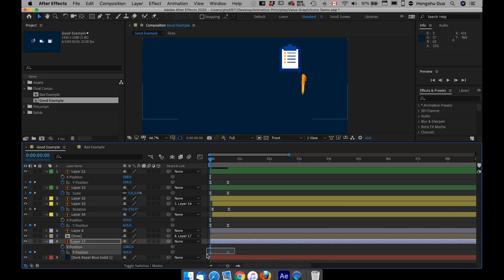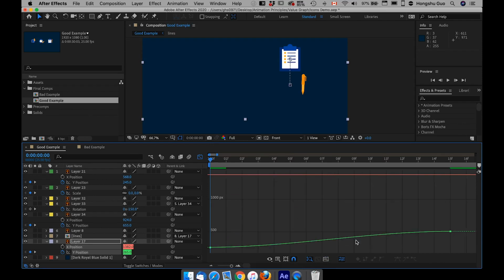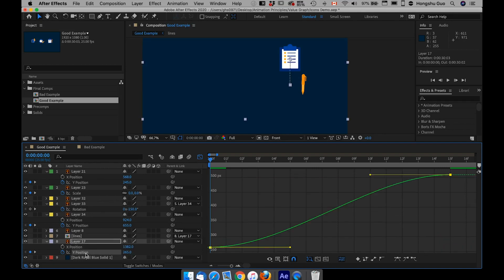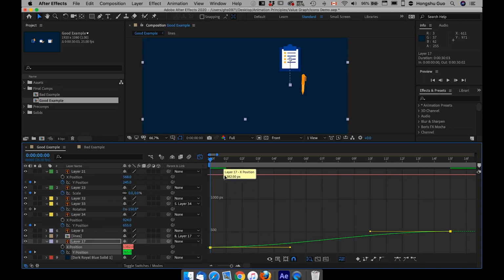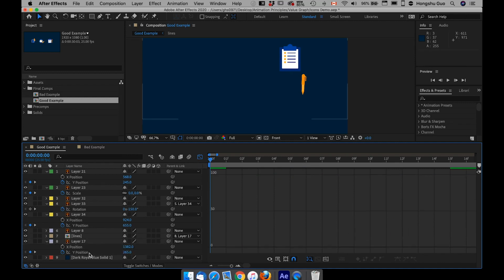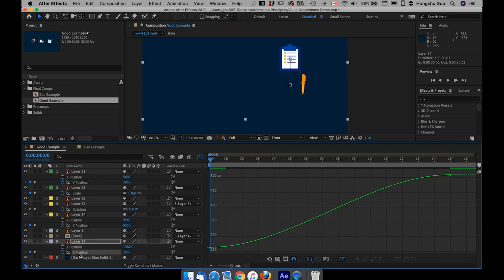Let's click on both keyframes, hit F9 for easy ease, and go to the graph editor. Make sure you're in the value graph. Just click on this Y position. If you have both X and Y position selected, it's going to show you this pink line of X position, but this is not what you want because you won't be able to zoom in on the Y. Just click off and then click on this Y position again, so it's only showing you the Y position.